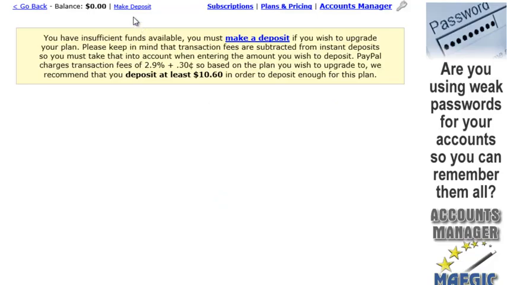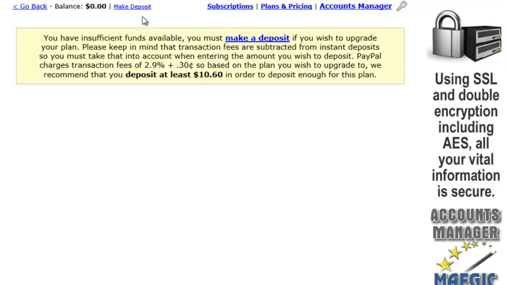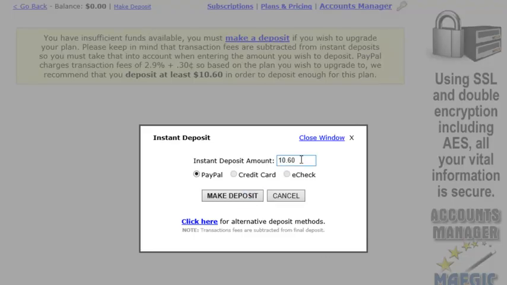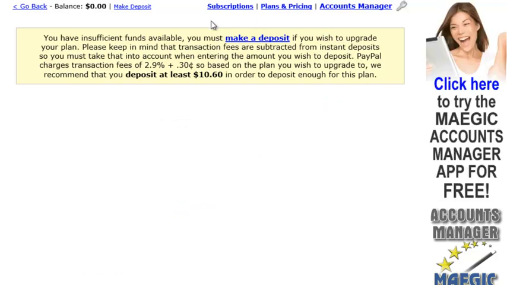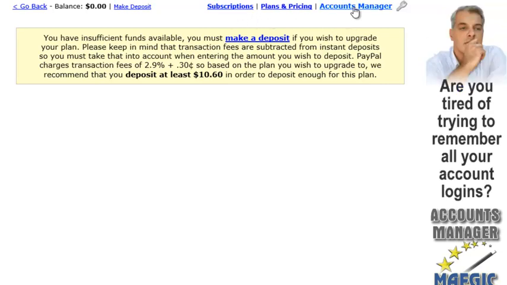To make it easier for you, if you click on make deposit, it'll automatically have the amount you should deposit in order to cover that subscription. To get to your subscriptions, there's a link here up top, or you can go through my account as well to renew your subscriptions and see when they expire and everything. So I'm going to go back to Accounts Manager here.